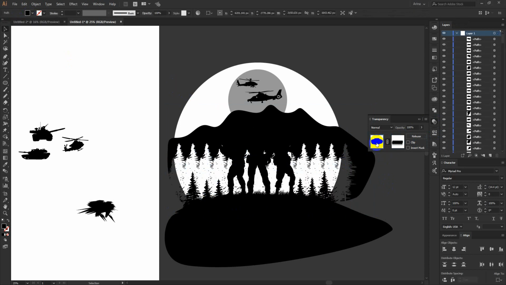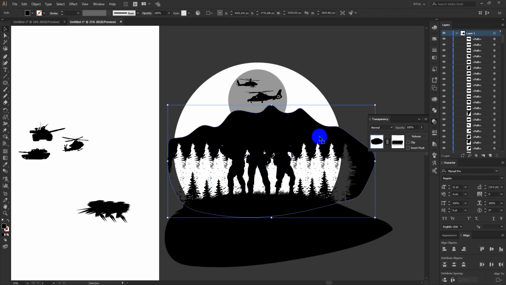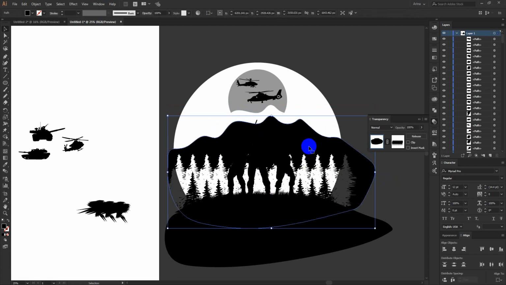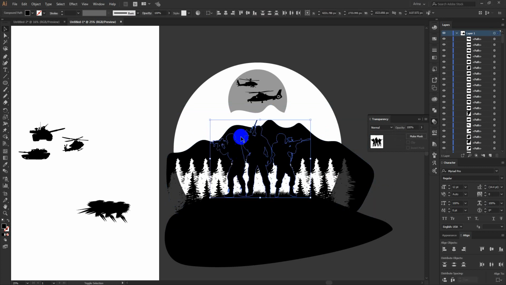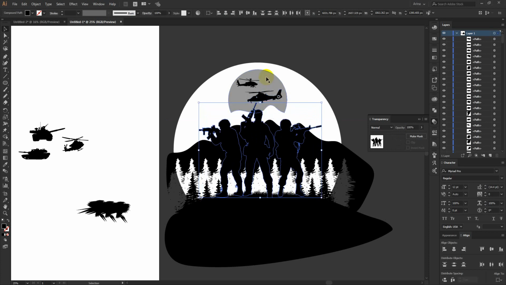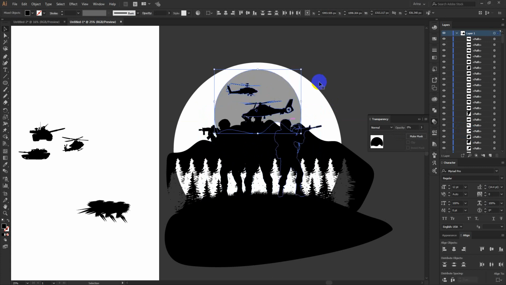Now coming back to my original design here, I need to make them stand out. So for that, okay, maybe this one is too much higher. I can simply put them something like this so that I can see my soldiers rising above these mountains. Now this one here and these two helicopters, I can simply bring them down, kind of something like this.